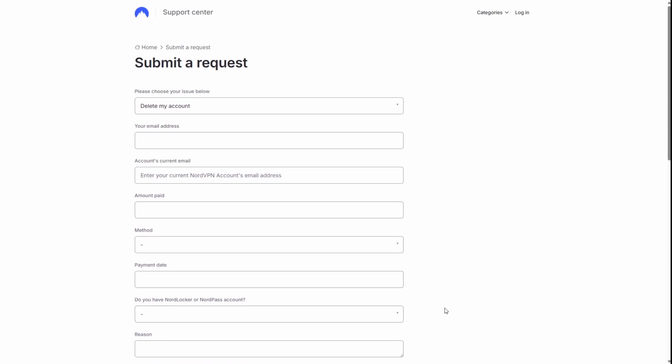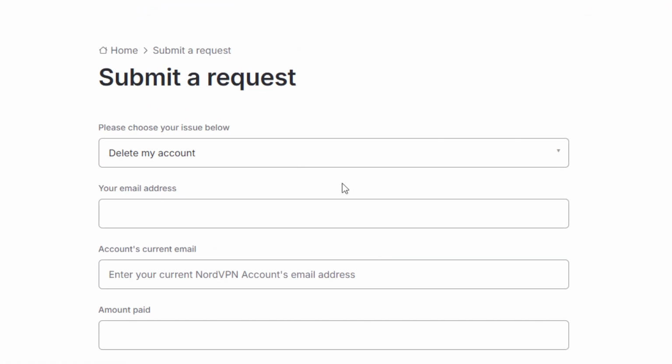And that's it. That's the complete process for safely and permanently deleting your NordVPN account.